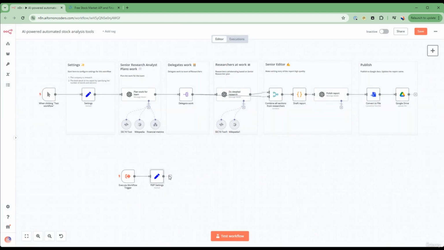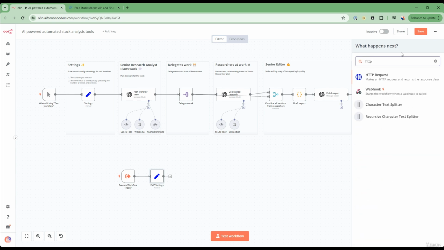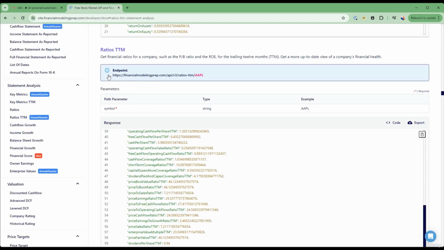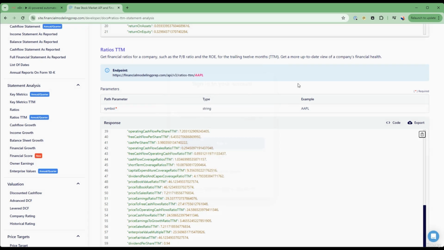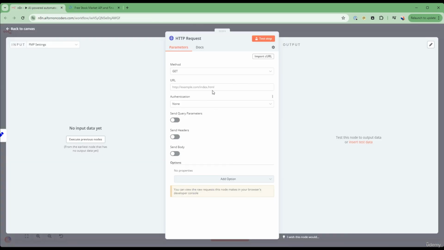And then next, I'm going to use what's called an HTTP node. This node is used to call into an HTTP endpoint. In this case, I'll be using this endpoint here. This endpoint is Financial Modeling Prep, and then this API v3 ratios-ttm, trailing 12 months. So I will copy this and note how it's being called. Okay, so it's being called here. All right, I'll copy this.